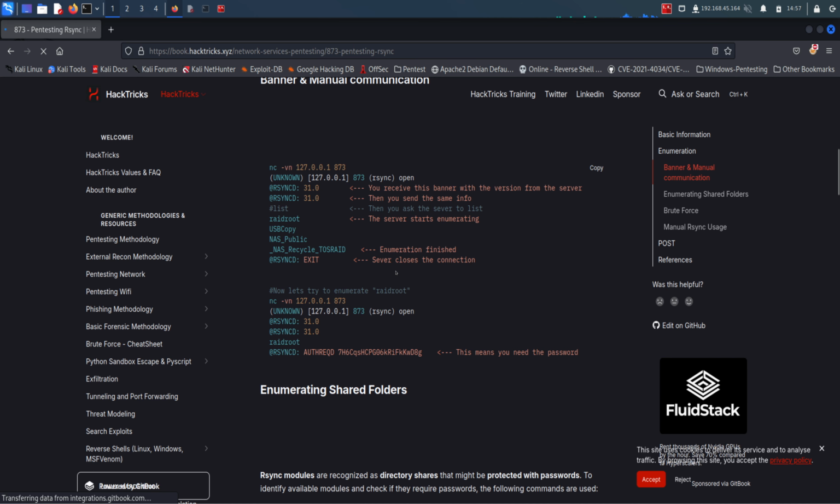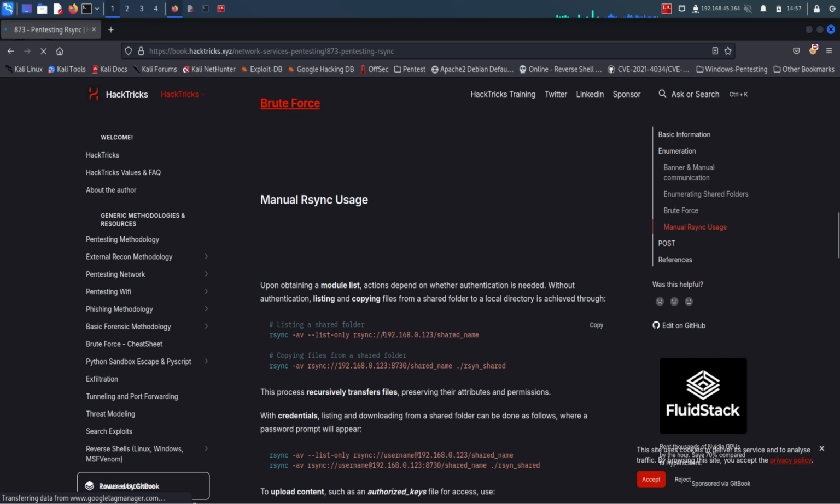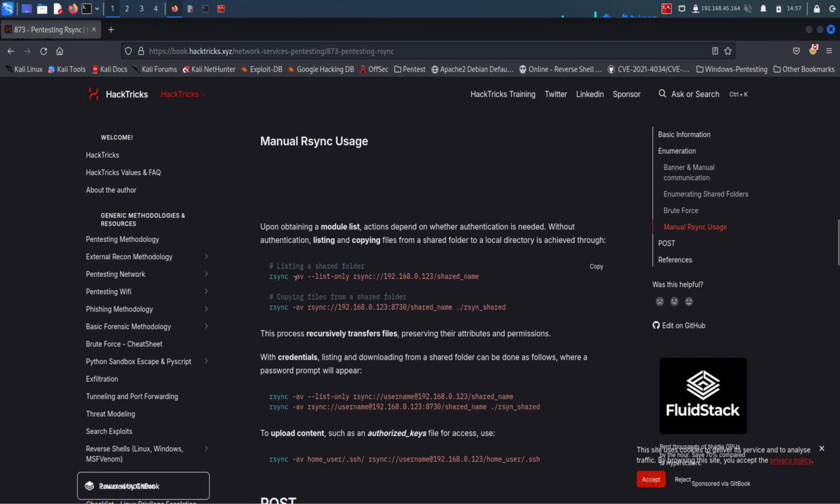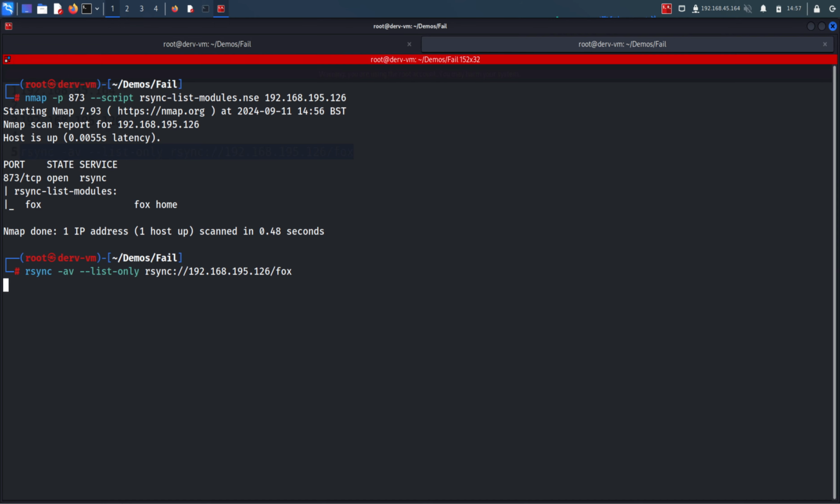So that's the enumeration for rsync. We already used this module for the enumeration. What else can we do? Listing a shared folder. That would be the command that we're going to use, and we just need to customize it. We know that the shared folder in our case is Fox, and we know that the IP address ends with 195.126. So I think that's good. Let's paste it and see what we'll get.